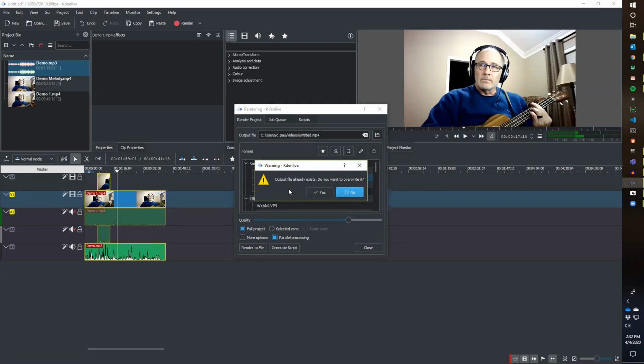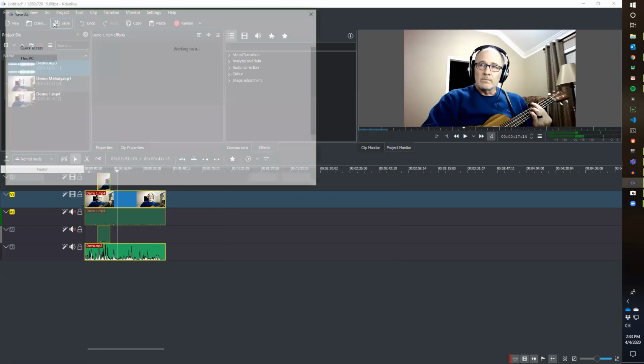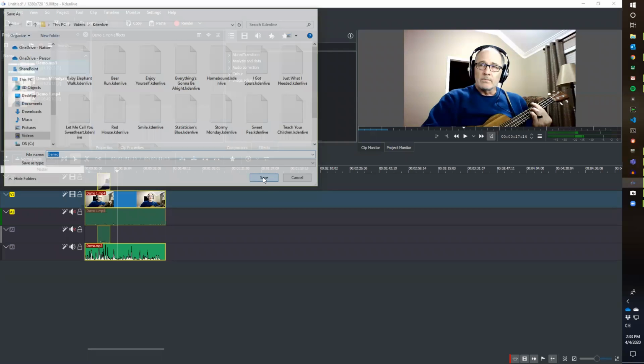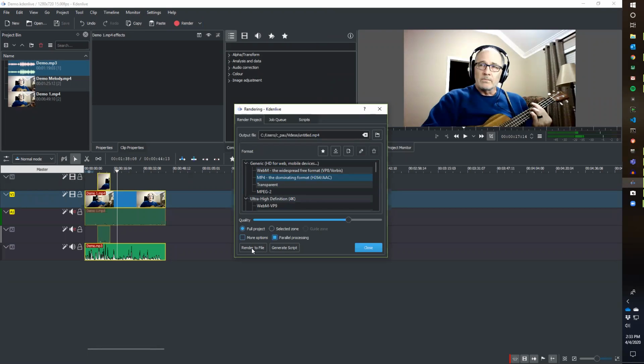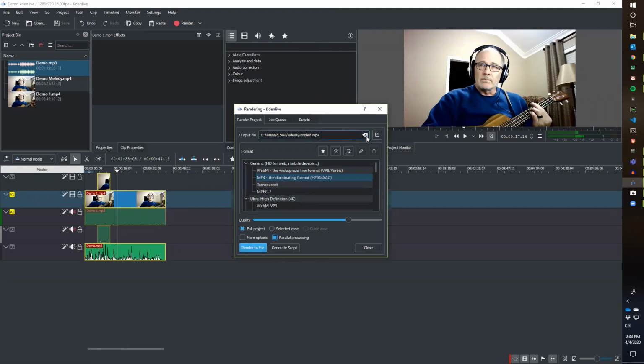Output file already exists. Oh, I haven't named this project yet. No, don't overwrite it. Close this. Let's do a save. And let's call it the demo project. All right, let's go through the rendering again. It'll render it to an MP4 with the same name as the project. Output file already exists. Why does it still want to call it untitled? Well, you can change the name, and that's what I'm going to do.